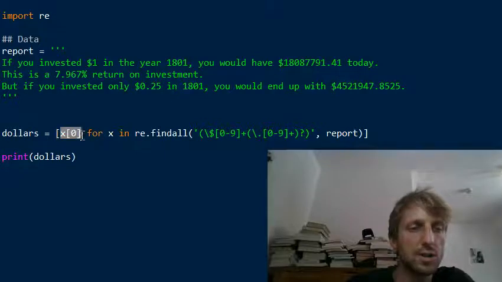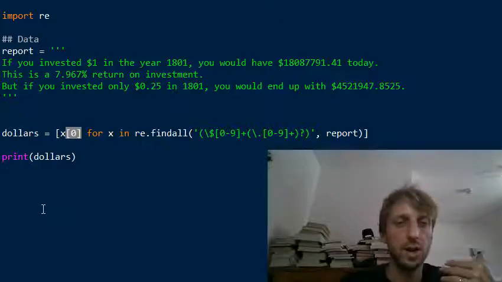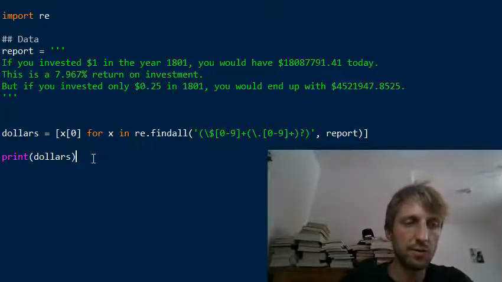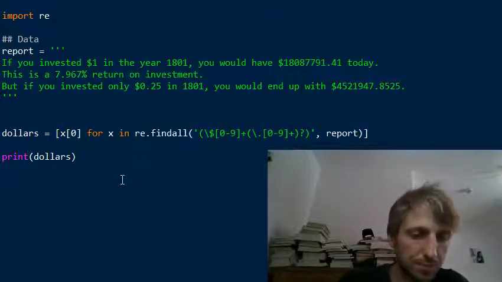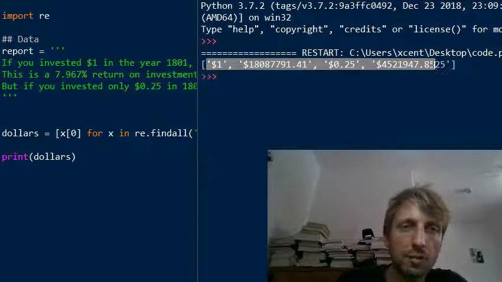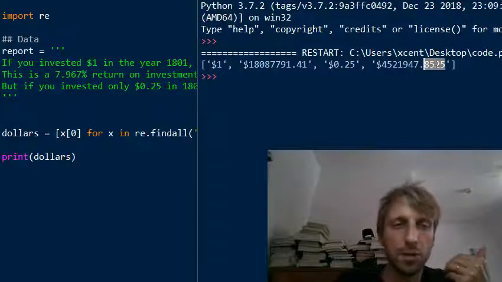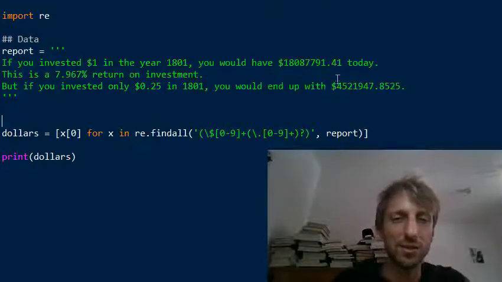Therefore, in this list comprehension statement, x takes on all the tuples, x is now a tuple, so we return only the first tuple value. Then we print everything to the shell, and if you run this code now, maybe let's refresh the shell, we see we have matched 4 dollar values, including decimal or cent suffixes. This basically solves the problem.